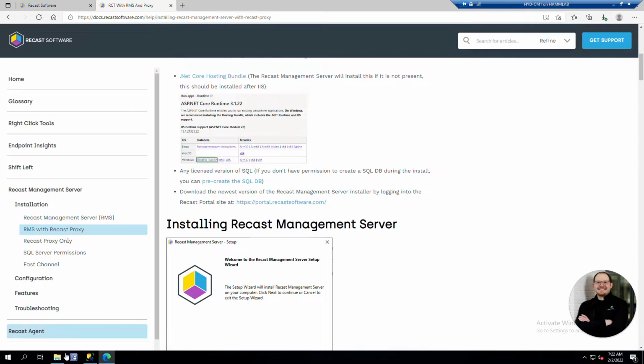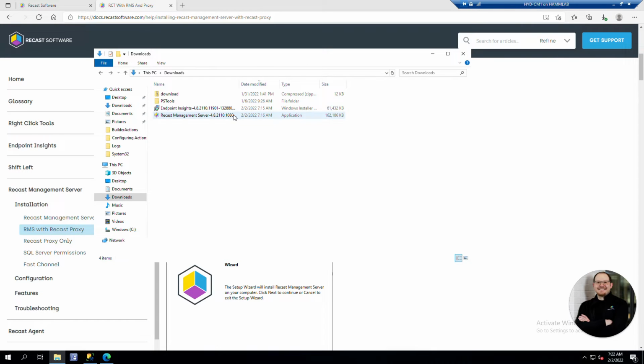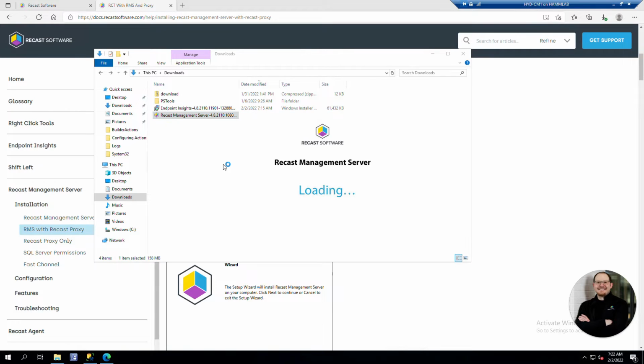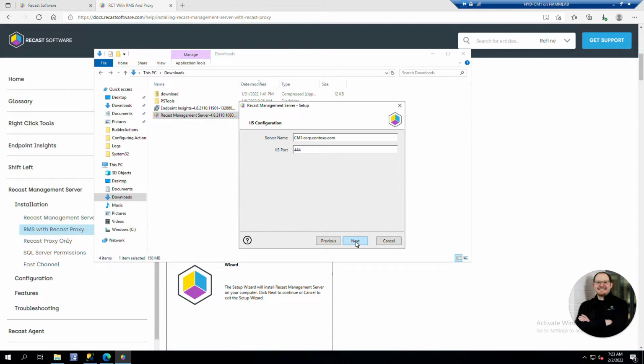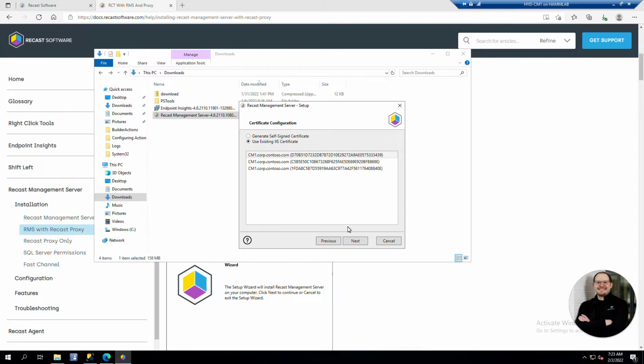Cool, let's hop into the install. I've got the Recast Management Server installer here. Double click to start. Click next. It's going to be your IIS configuration. You can click next. This is where you'd select a cert for the Recast Management Server.